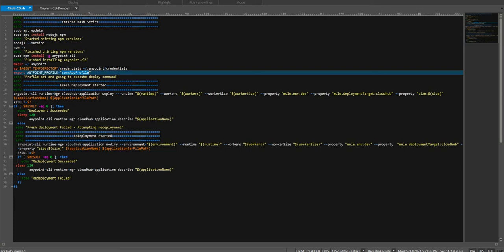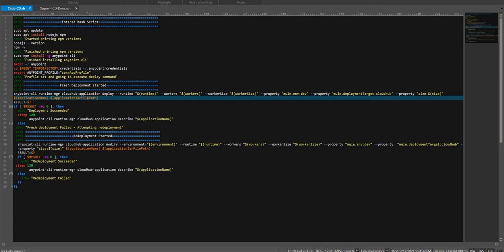For the fresh deployment, this is going to be the Anypoint CLI command. It is a deploy command where we would be specifying the runtime, the workers involved, the worker size, and the properties. In my case, it is going to be mule.env as the property, and another property where I'm specifying the deployment target, and another user property. Finally, the application name and the jar file path. So I'm verifying here if the above command is successful, which means the deployment has succeeded.